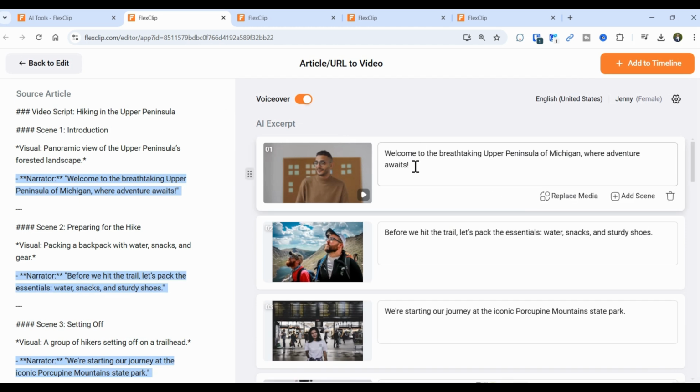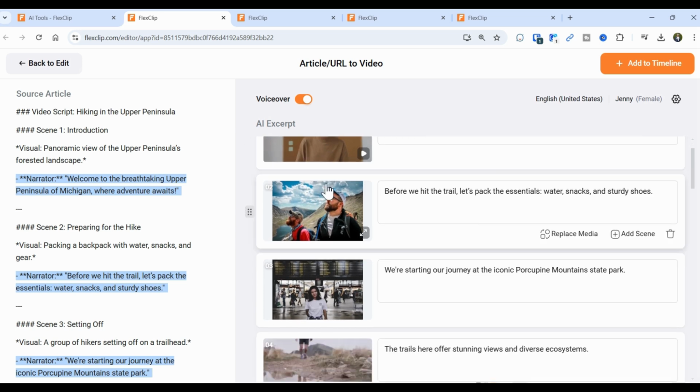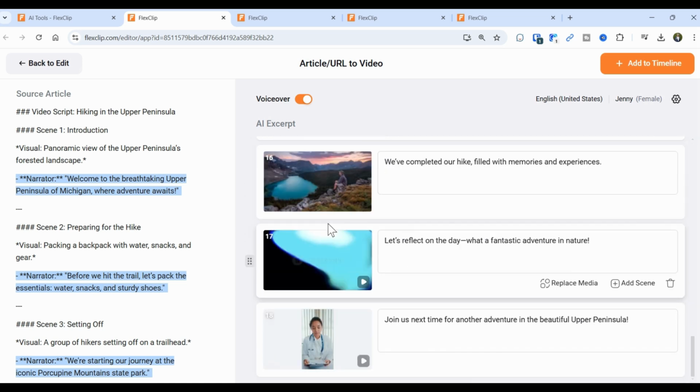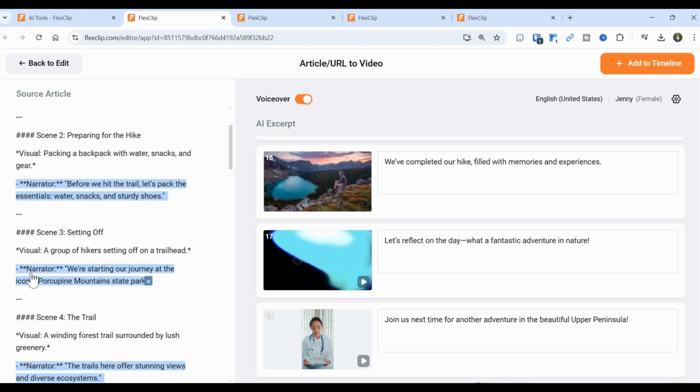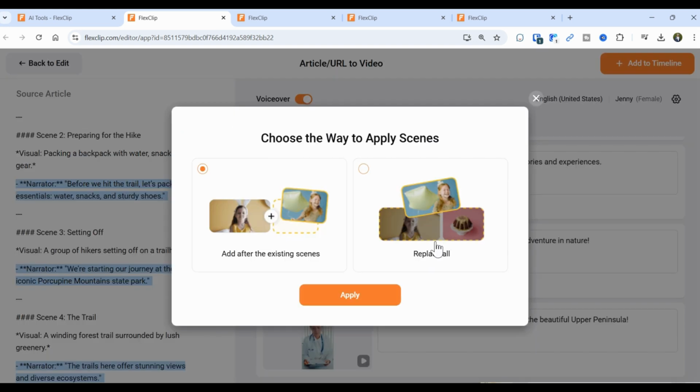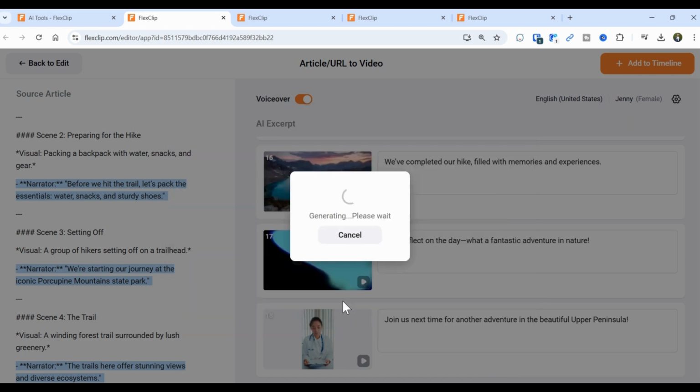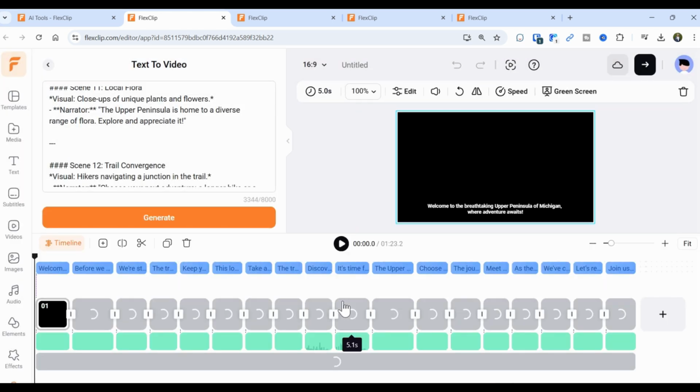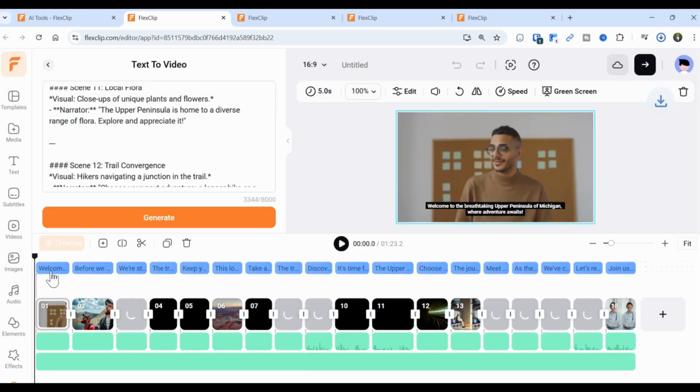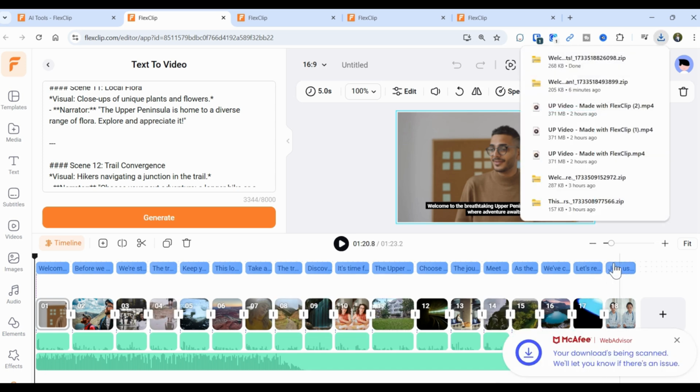And here they are. Like before, we've got separate scenes, scene 1 through 18, and each of those are listed over here. And then if we say add to timeline and replace all like we did before, it's going to create us a video. And there we go. And we're in the timeline. It comes out here. It's 1 minute and 23 seconds.